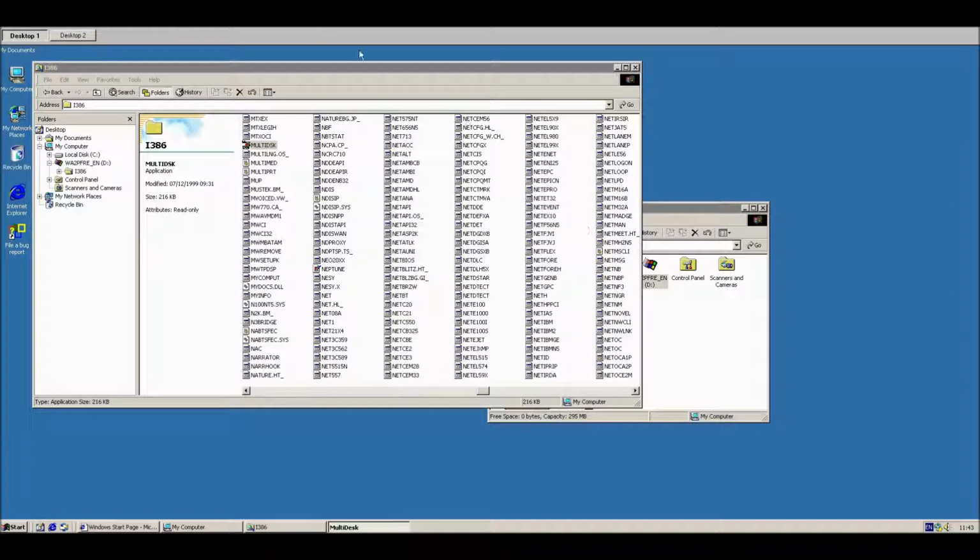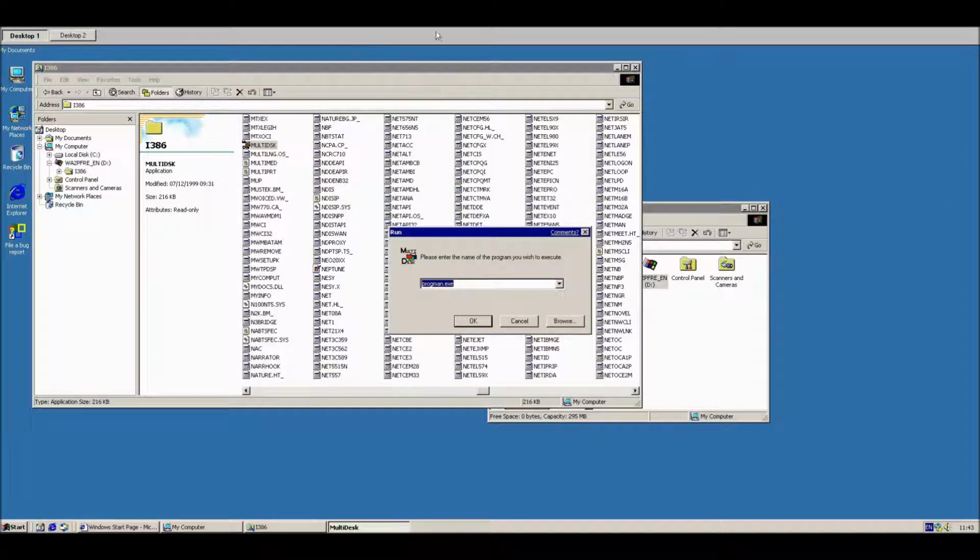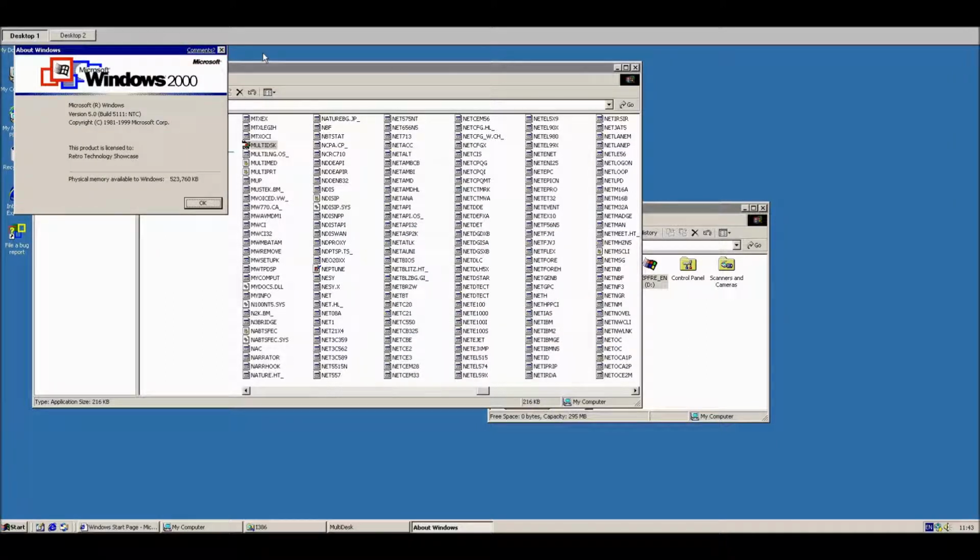Oh, now this is even more interesting, because you can right click and press run, and it comes up with its own run dialog. I wonder if I can go... Oh, and it does! That works as well. You can add a desktop.